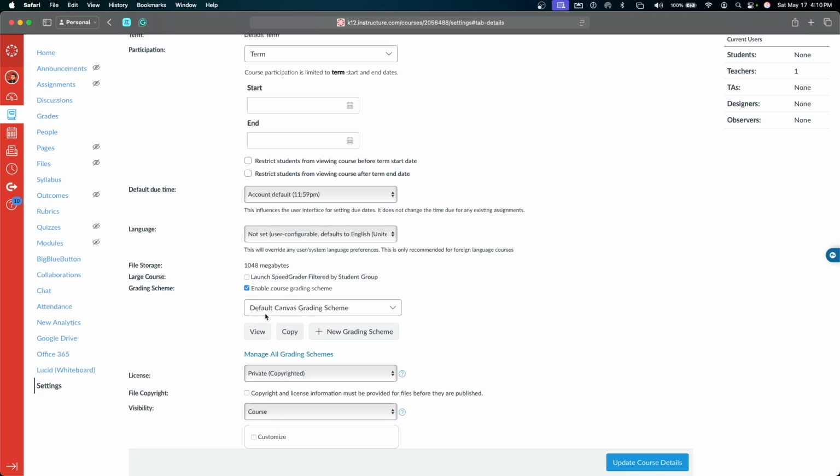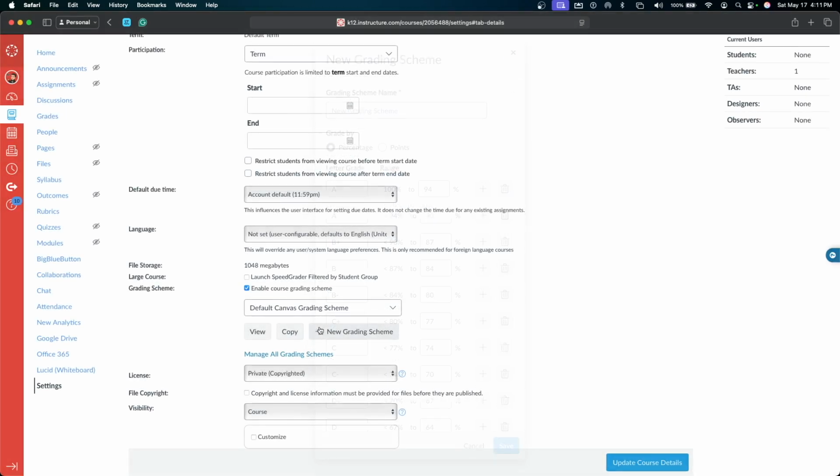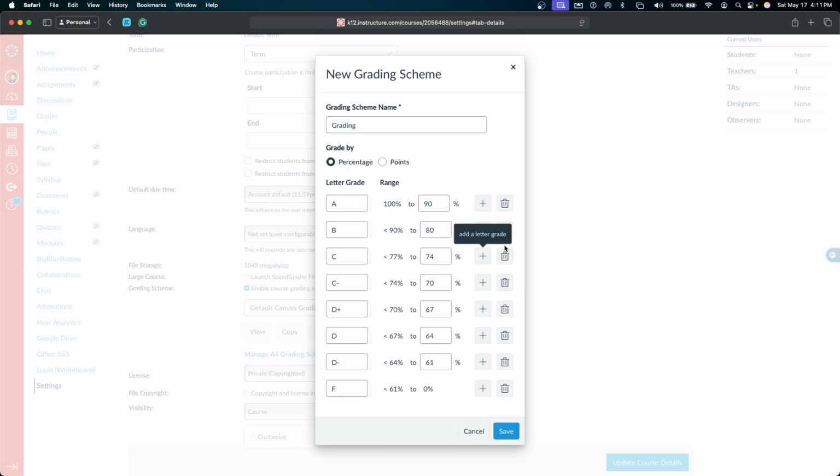So of course, Canvas has their default. You can view it. It tells you what the letter grade and percentages are. But I'm going to go ahead and create a new grading scheme. Let's just say grading. And I'm not going to make it all fancy. Of course, you can add A+, A-. I'm just going to do the default. So 100 to 90 is an A. 90 to 80 is a B. I'm just going to do this really quick.